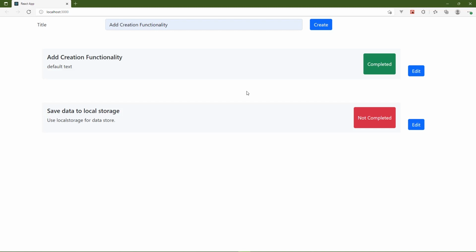Let's do a hard refresh. This is going to simulate reloading the application. We can see that it is pulling that information from local storage. We see it here. That's completed. Let's refresh and voila. So we have a working application now.